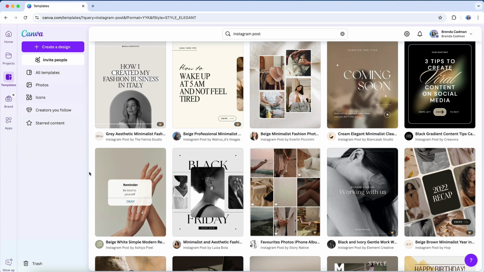Those with the crown are part of the premium template library, and those without the crown would be available on your free Canva plan. At this time, there unfortunately isn't a way to filter the template results to show free templates versus premium templates, so you'll have to do a visual scan to look for that crown icon.